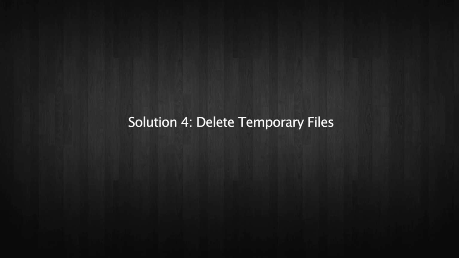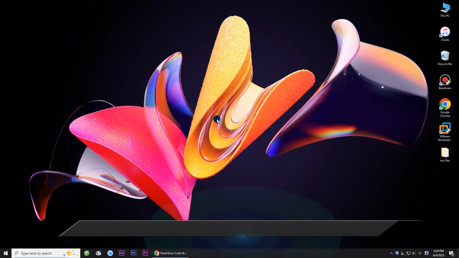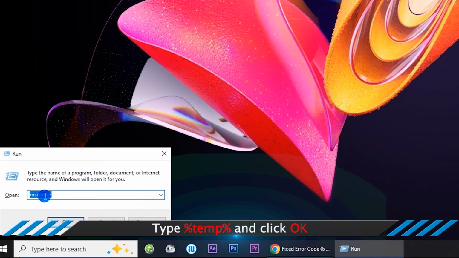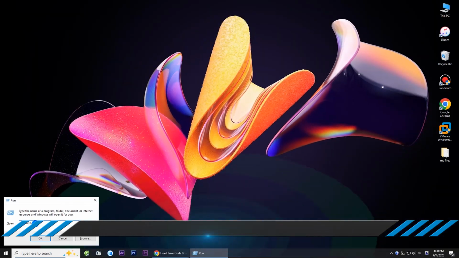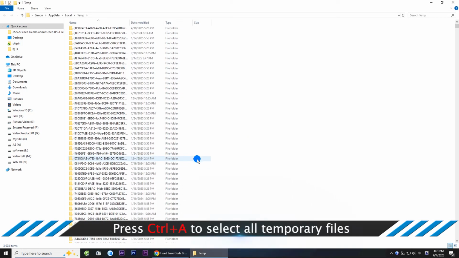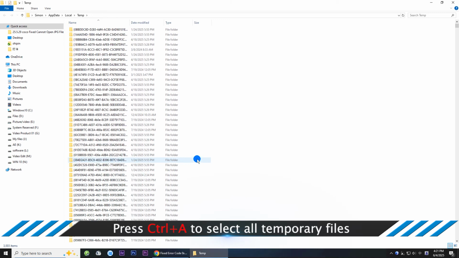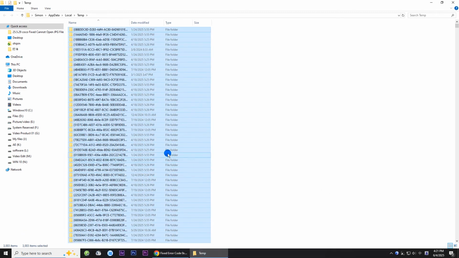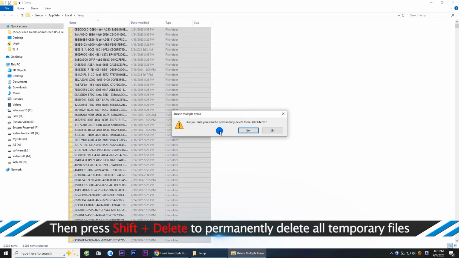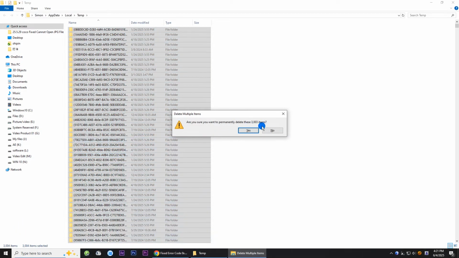Solution 4: Delete temporary files. Press Windows plus R keys to open the Run dialog box. Enter %temp% and click the OK button. Then press Ctrl plus A to select all temporary files. Then press Shift plus Delete to permanently delete all temporary files. Hit the Yes button to confirm.